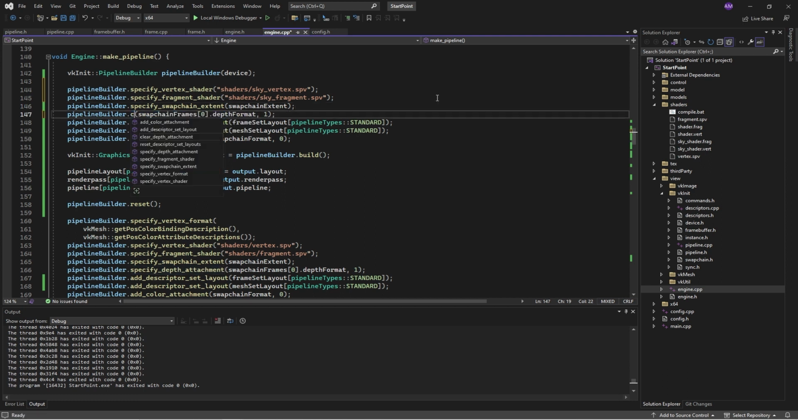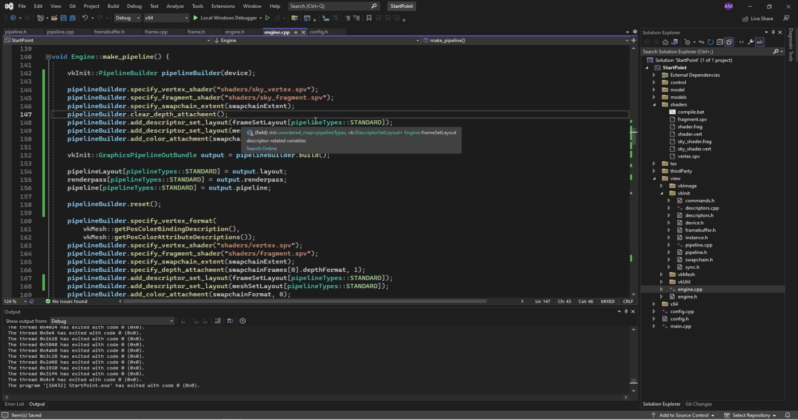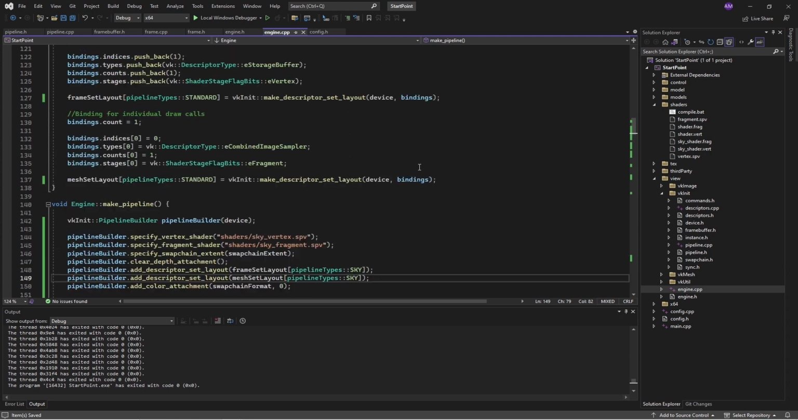Depth attachment, we're not going to use it, and just to be really clear about that, I'm going to call clear depth attachment, and what that will do is basically just set the, I believe it was already being called in the constructor, but it will set the flags just to make sure that no depth attachment is being used in the render pass. Then for the frame layout, it's going to need to be the sky layout. But wait a second, we haven't allocated that, so no problem. Let's put a pin in that for the moment and pop over to the frame set layouts.